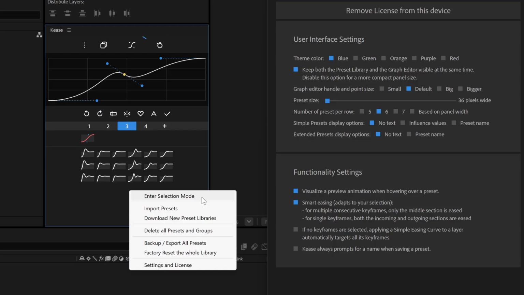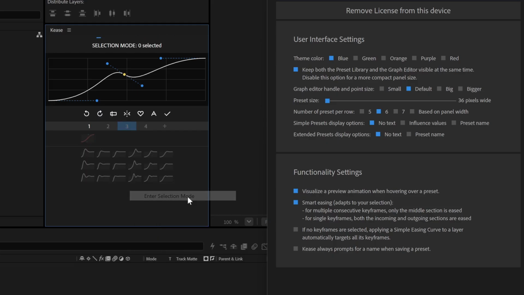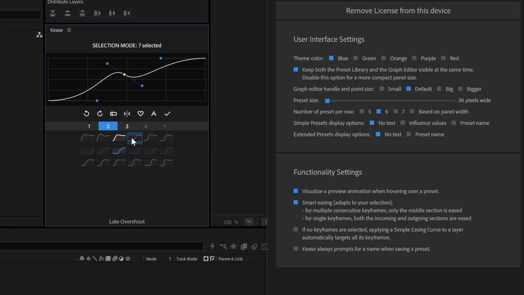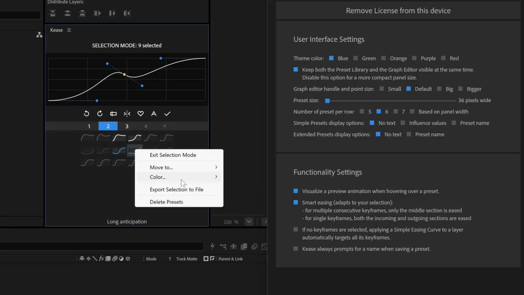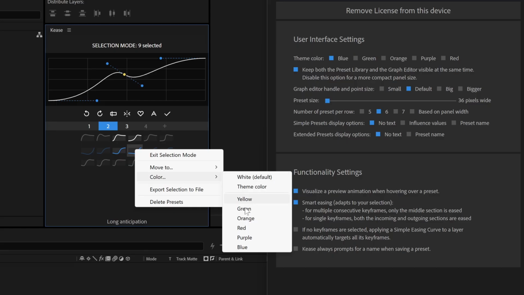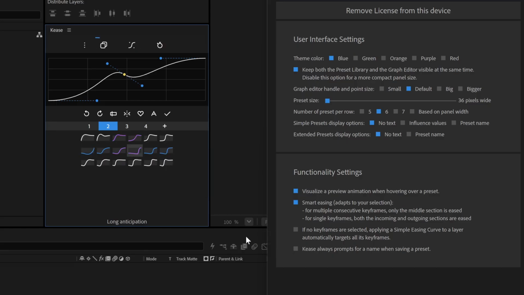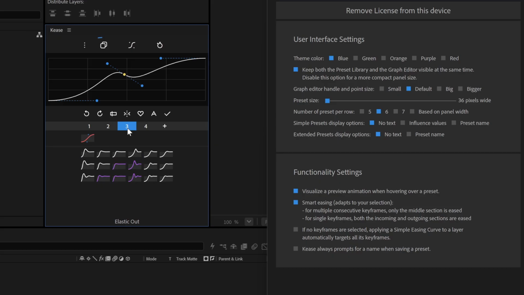Selection mode lets me perform batch actions. When activated, I can click to select or deselect any number of presets from any number of groups, and then I can change their color, for example, or I can move them to a different group, or I can export them.